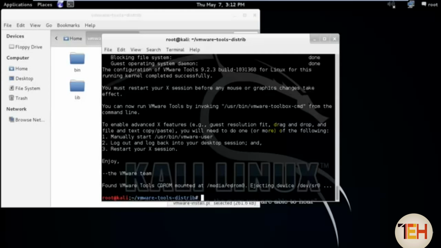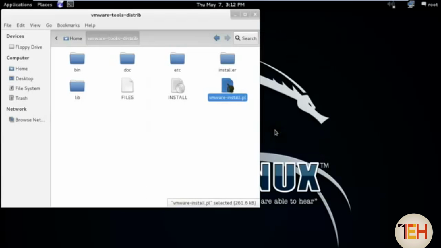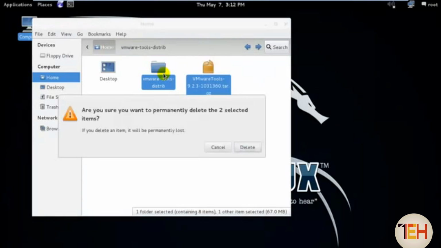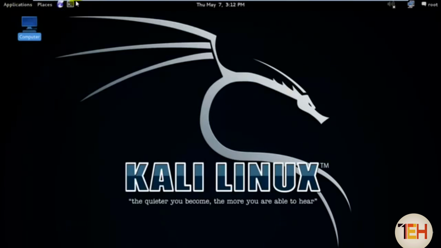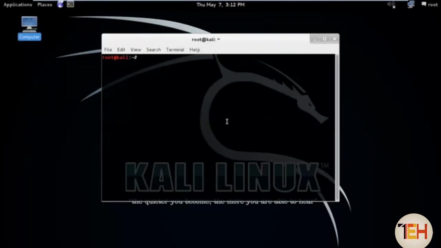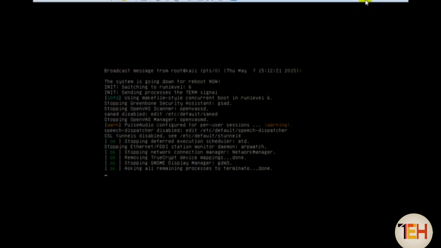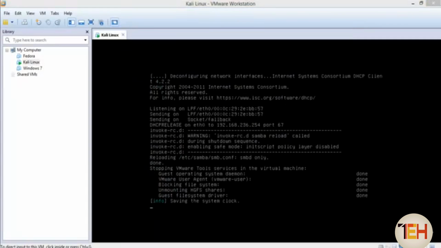So it's been installed right now, and I'll just type exit. I won't be needing these VMware tools, so I'll delete both of them. I need to get the latest updates, but since I have installed VMware tools, I need to reboot first. So I'll just type reboot, and it will reboot itself.